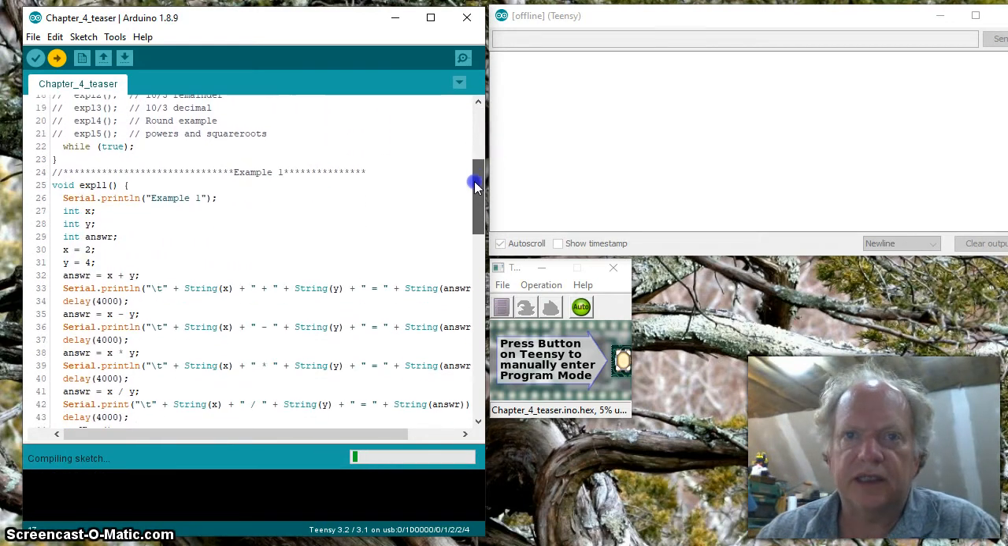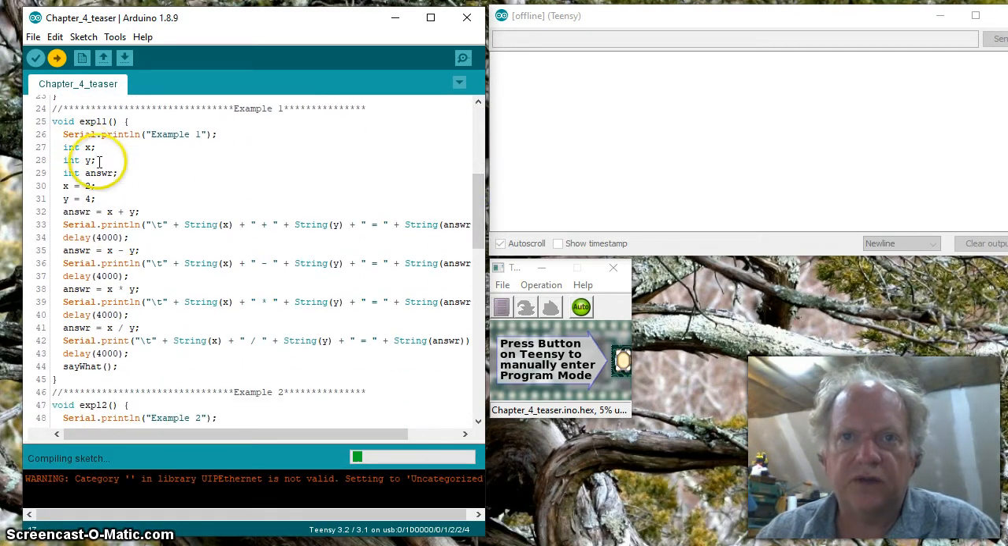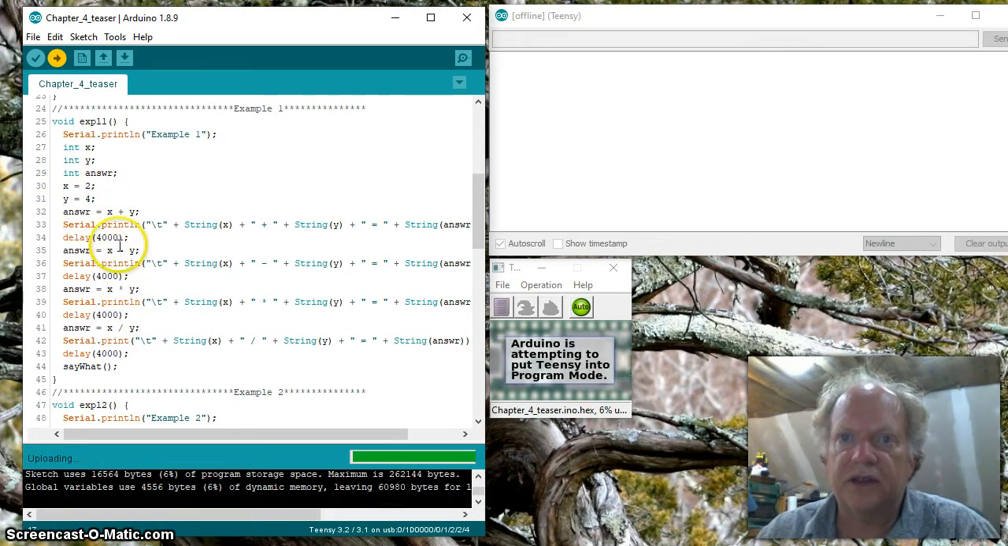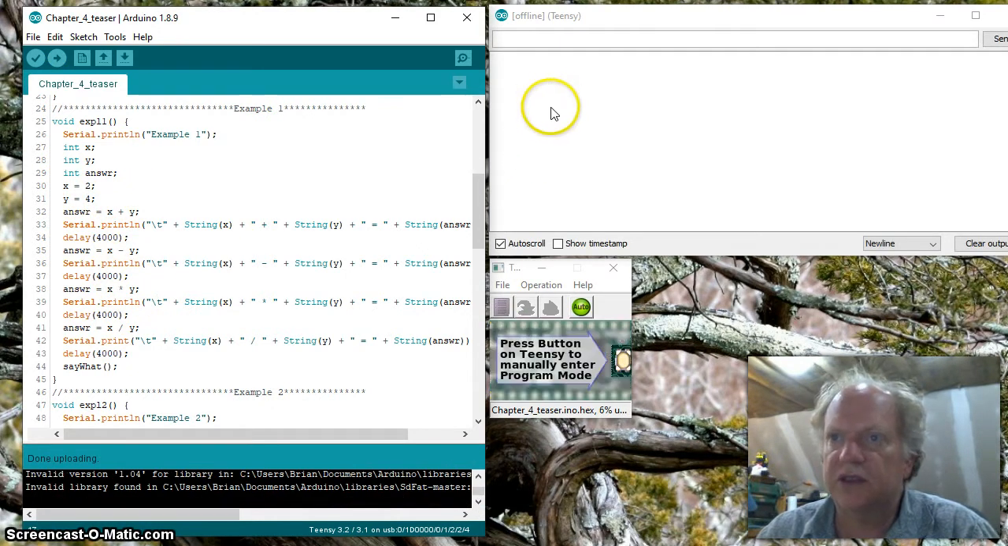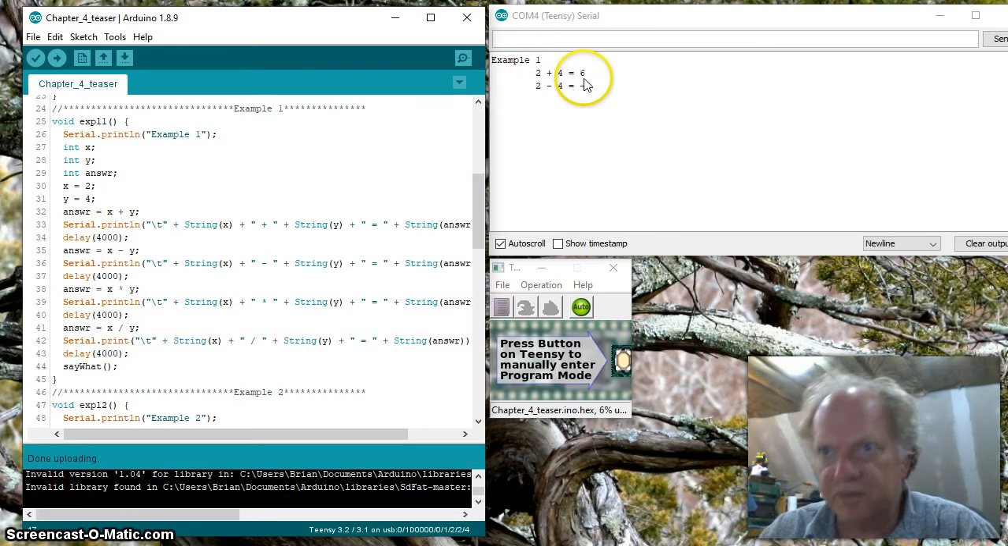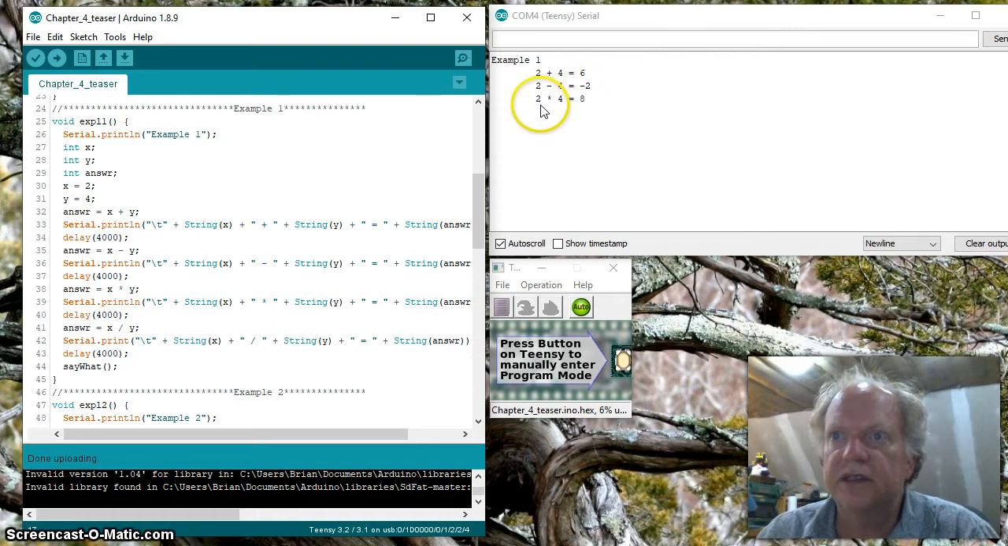So the very first example, what I've done is I've created a few variables here, x and y, and another one for the answer. I've put a couple of integers in them, x and y, or 2 and 4. And then I'm going to do some very simple math, addition, subtraction, multiplication, and division. And if we do that, you see 2 plus 4 is equal to 6. It makes perfect sense. 2 minus 4 is equal to negative 2. Again, perfect. 2 times 4 is equal to 8. No surprises. And of course, 2 divided by 4 is equal to 0.